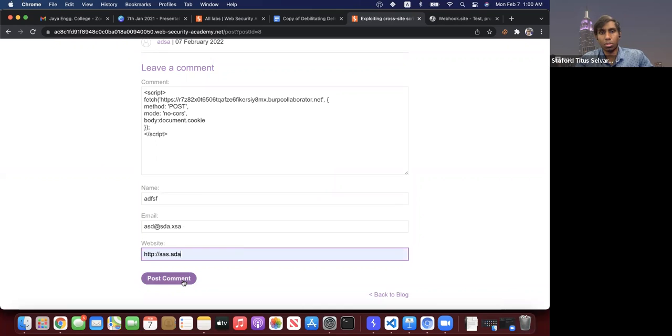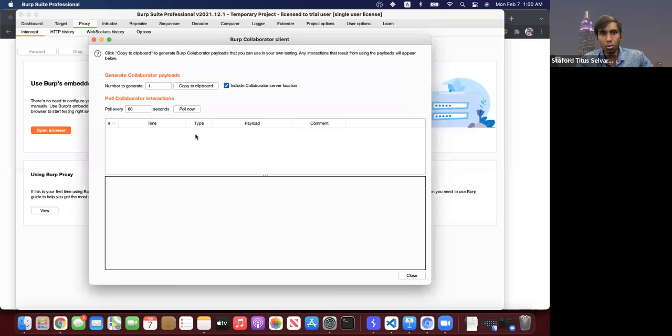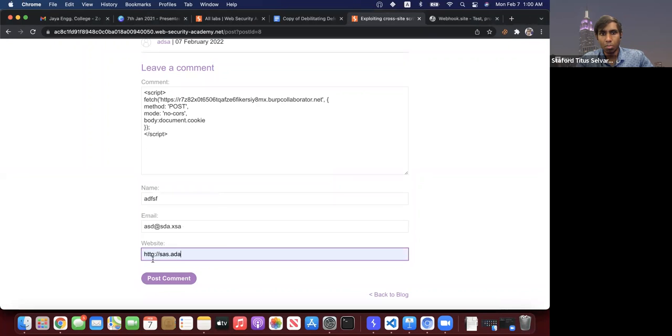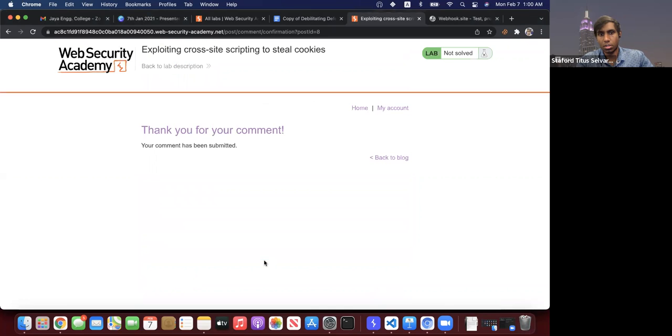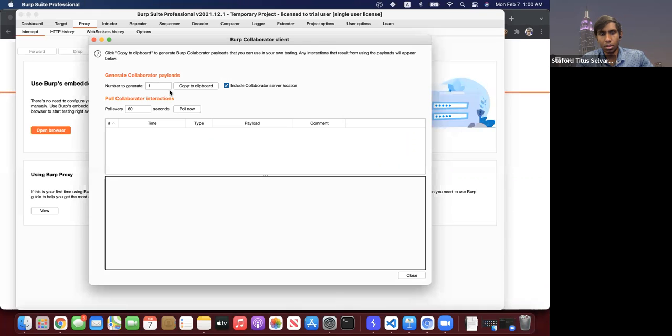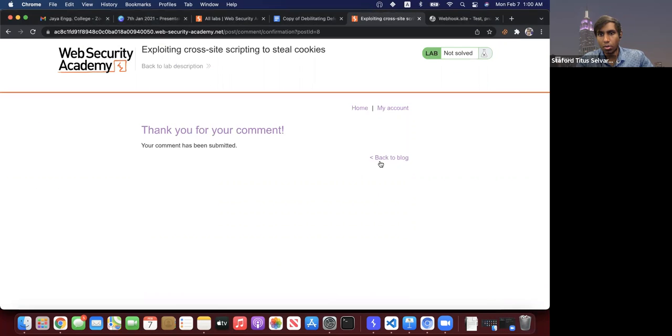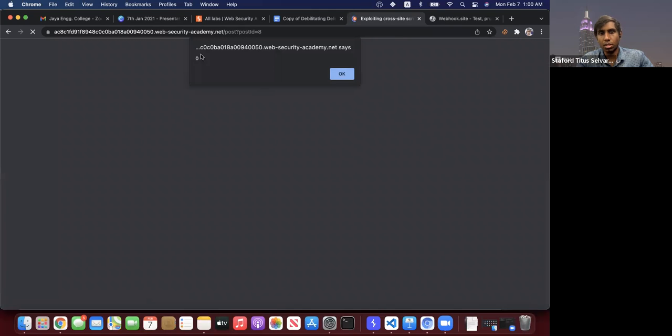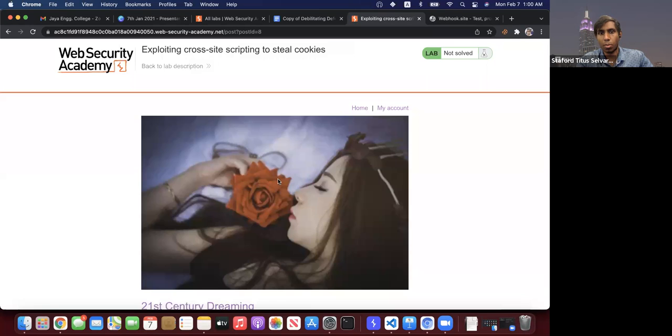So now if I post a comment, if you see over here, till now there is no result that has popped up here in Burp. But once I post it and I go over here and hit poll now, it's taking a while, but you can see that there is a DNS and HTTP query. So now when I go back to the blog, I already set this first, so it's just popping up.